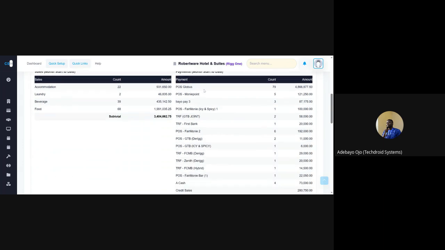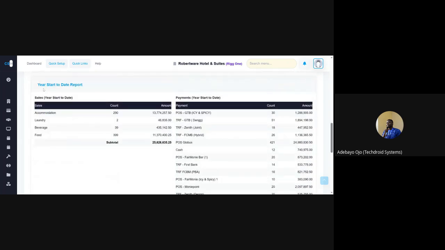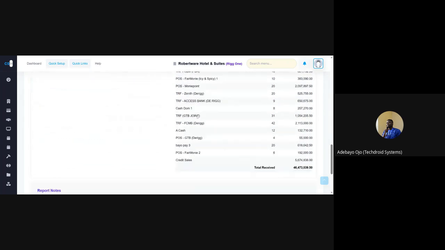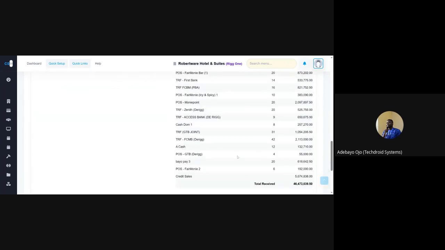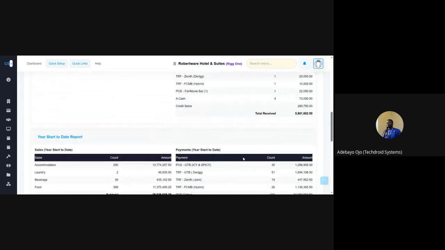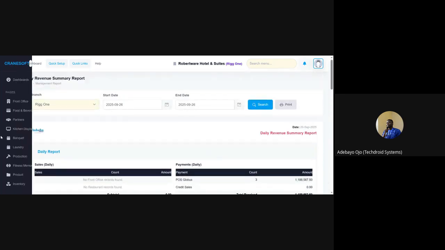And these are all the payments received for this month. Then scrolling down further, it now gives you from the beginning of the year to date. So from the beginning of the year to date, this is your year's performance as of now. This is what you've made, and these are the payments received. So it gives you all this, then it gives you an explanation of the meaning of each of the indices here. So that's what that does.